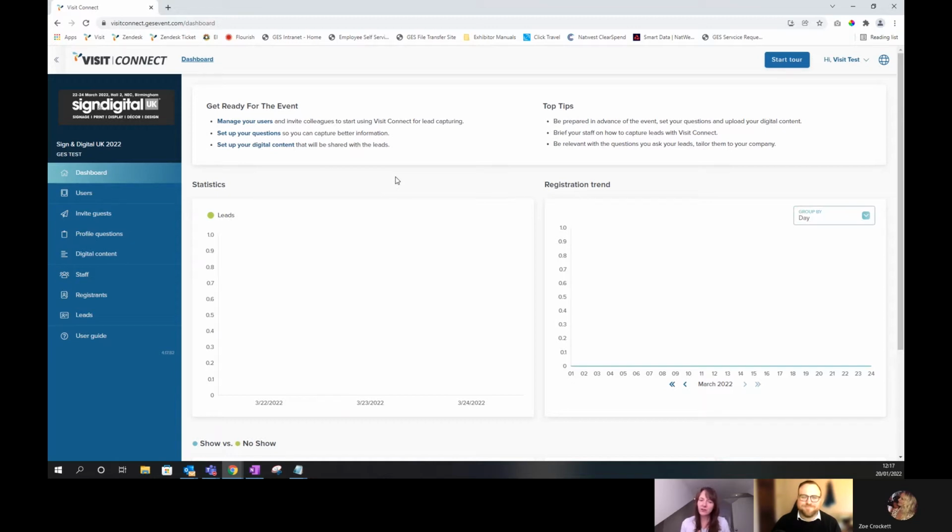So you're going to talk us through in this session how exhibitors can add that digital content via their portal, aren't you? I am indeed, that's correct. Digital content's a really powerful tool for exhibitors. It's actually a lot simpler than you'd think to set up as well.